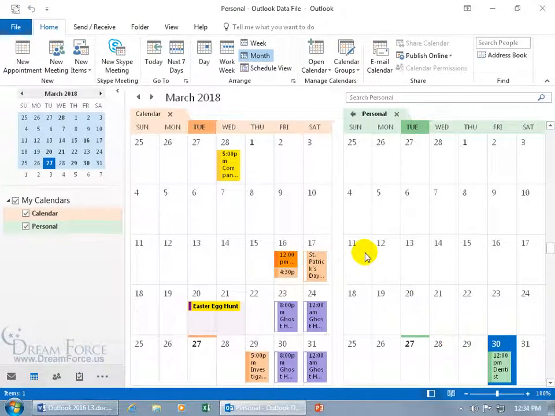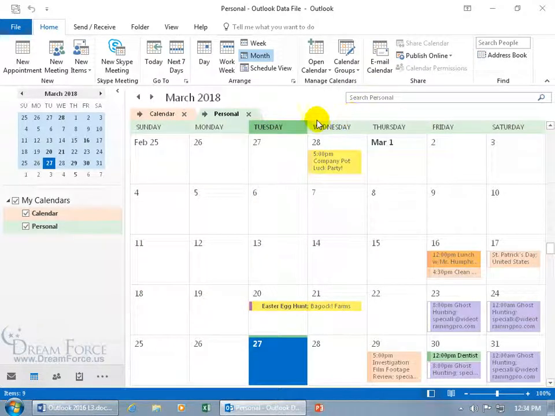Now, when you get a lot of appointments on one and you want to compare and contrast between the two, I don't know about you, but hopping my eyes back and forth here gets me kind of woozy. So they have what's called an overlay. You can come up here and click on the arrow, and you can see it says View in Overlay Mode. Click on it. It lays the personal calendar on top of the default one.